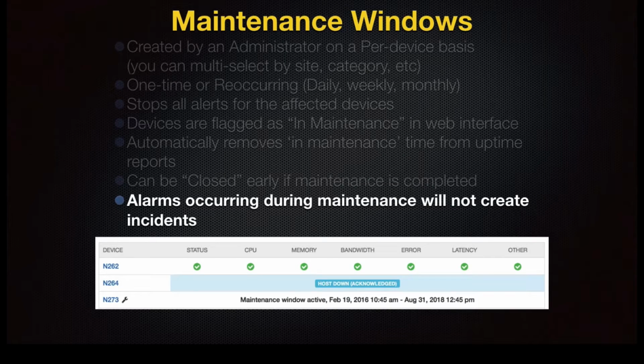Important to remember, alarms that happen during the maintenance will not create incidents. So once the actual maintenance window is closed, if the device or service is still down, it will open a new incident at that time.